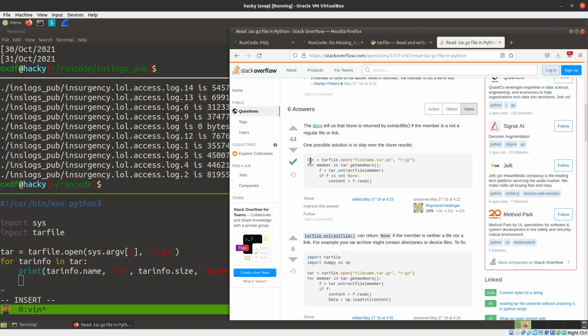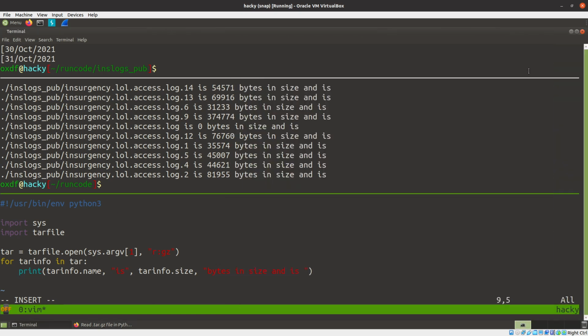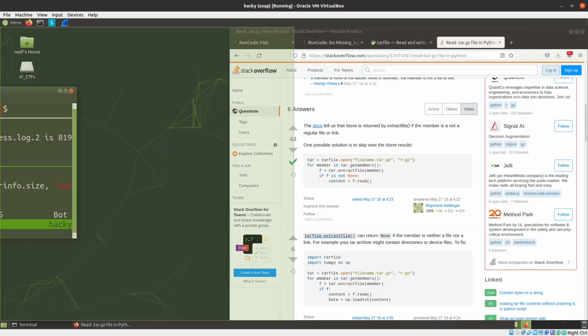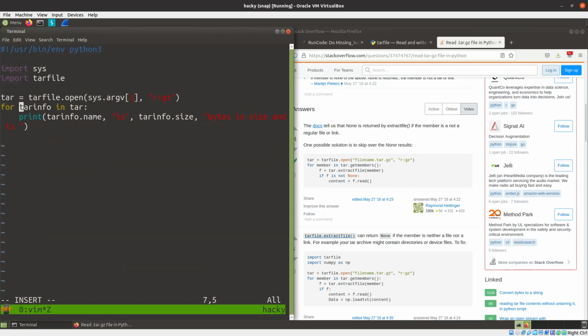So here we go. For member in tar. Okay, we'll use this loop right here. And let's go back to that. We'll zoom this here. So we'll do for member in tar.getmembers. And then we can say, get rid of this line. f equals tar.extractfile member. And we'll just do this. We'll say lines equals that.